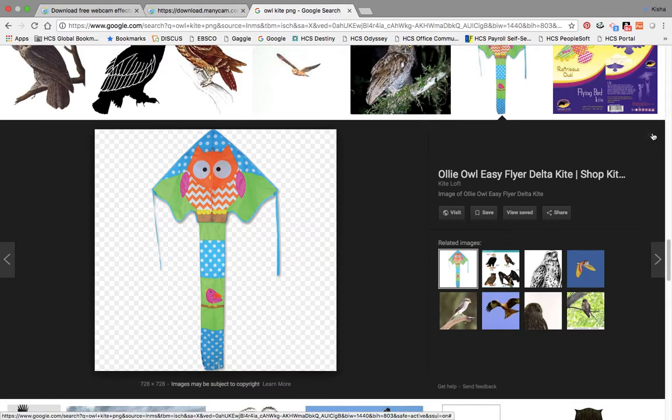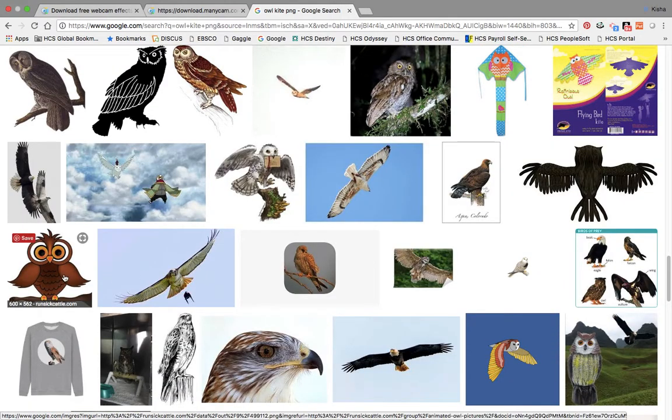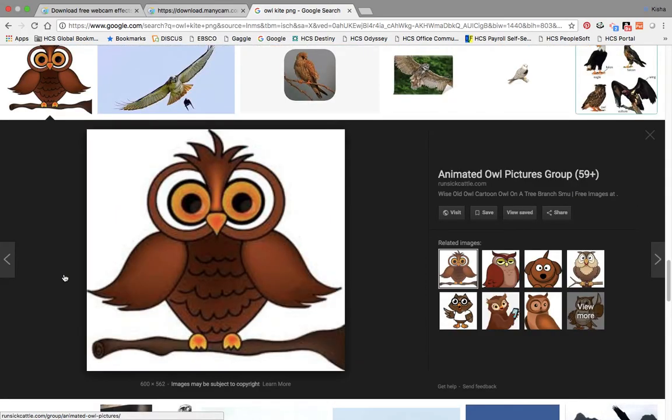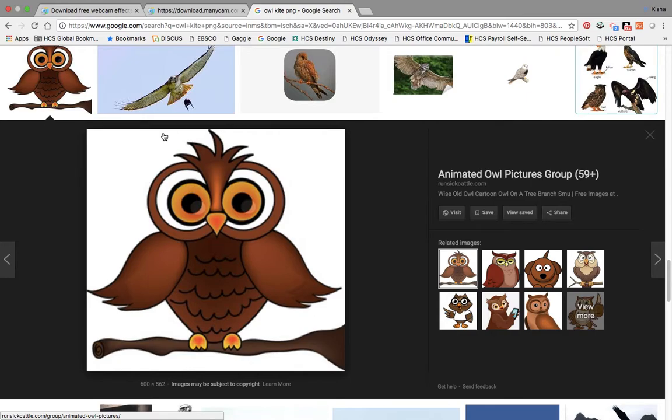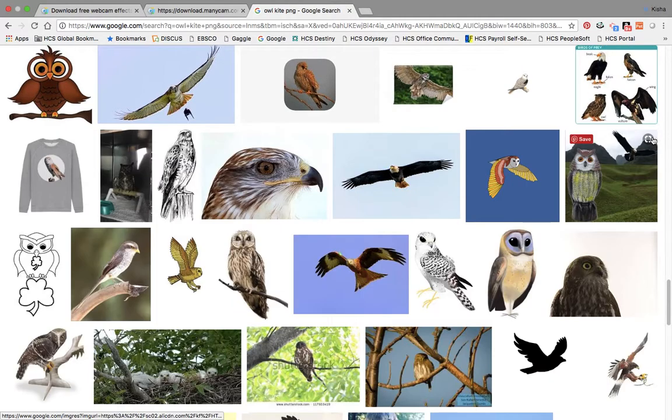As opposed to if I just click on this and see how it's just white, there's no checker. That's how you know it's not going to have a clear background. If you upload that image, you would have a white box around your owl.